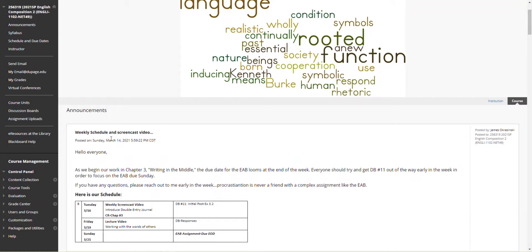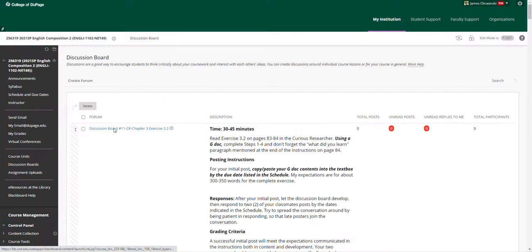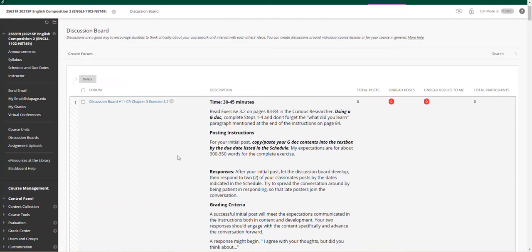So let's take a quick look at the discussion board. It's exercise 3.2 on pages 83 and 84. Please complete steps 1 to 4, and don't forget the what did I learn paragraph mentioned at the end of the instructions on page 84. Remember, you're using a GDoc, then you're posting. The instructions for your initial post are to copy and paste your GDoc contents into the text box by the due date listed in the schedule. So copy and paste, upload, see if you can get your responses in, and then focus on the annotated bibliography.